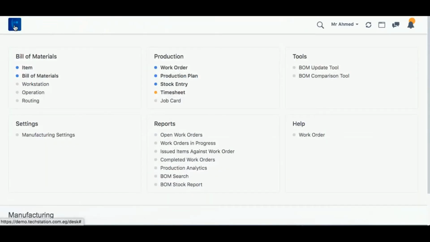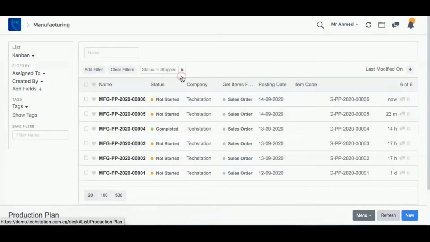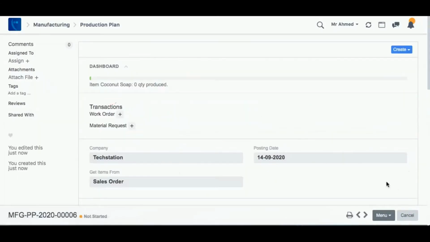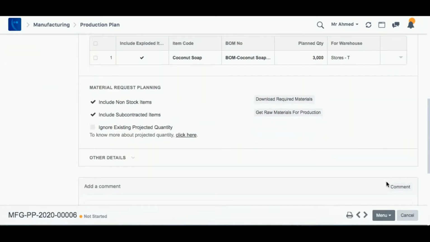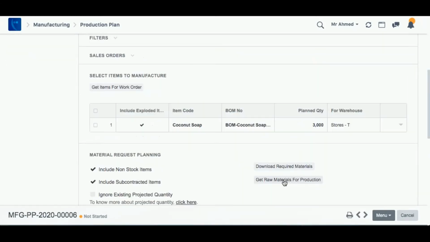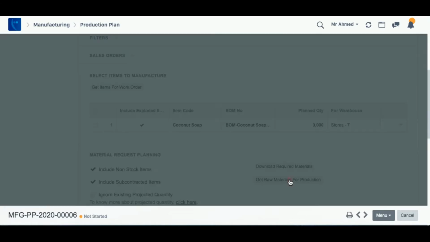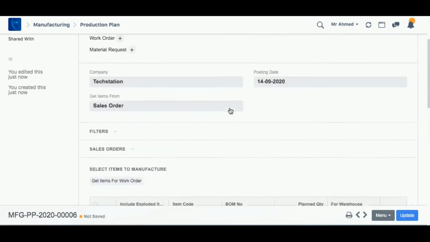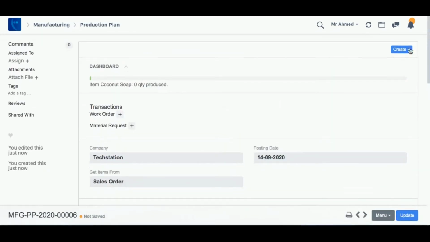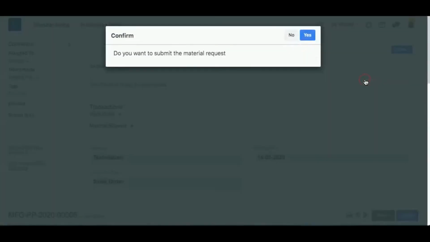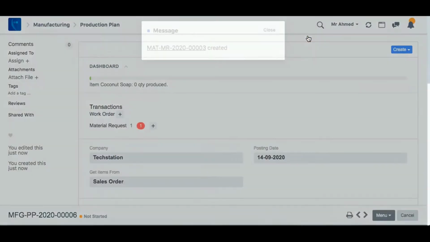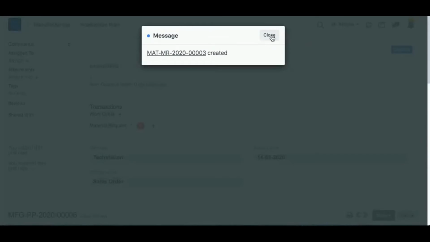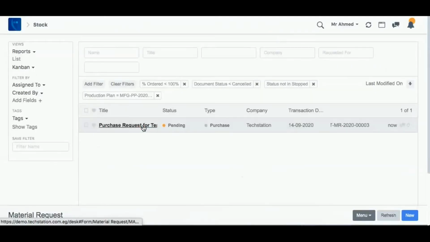Before the production plan, the planner should go back and check if everything is there in the warehouse, or if there are some items out of stock. He does this by clicking get raw material for production, just to make sure everything is in the warehouse. Oh, this item is out of stock. So he directly creates a material request, and the purchasing department starts working. Okay, the material request is done.